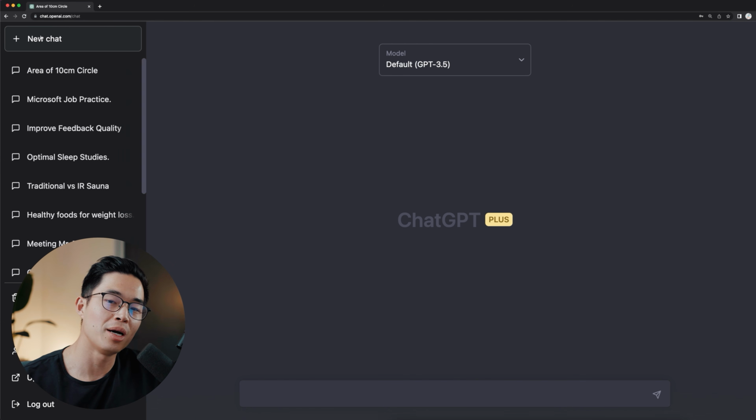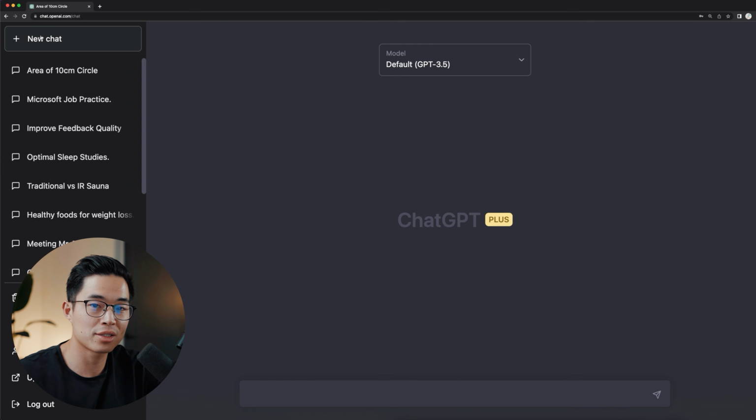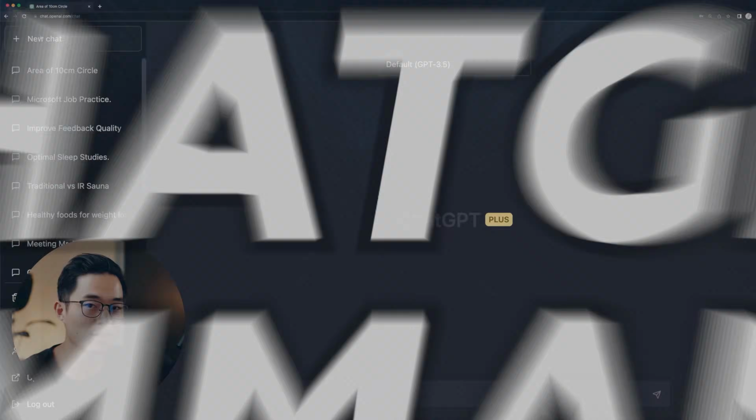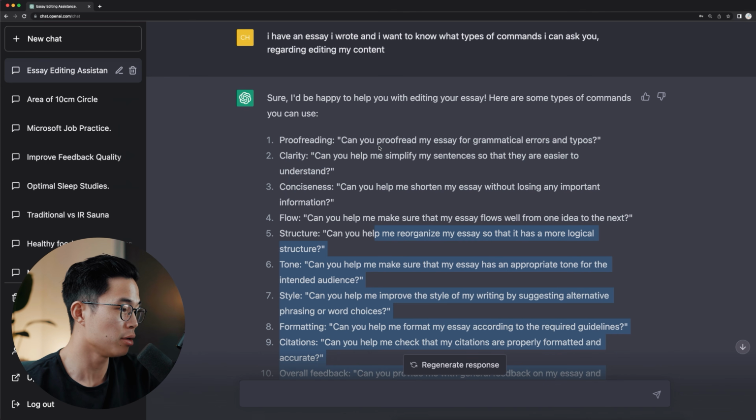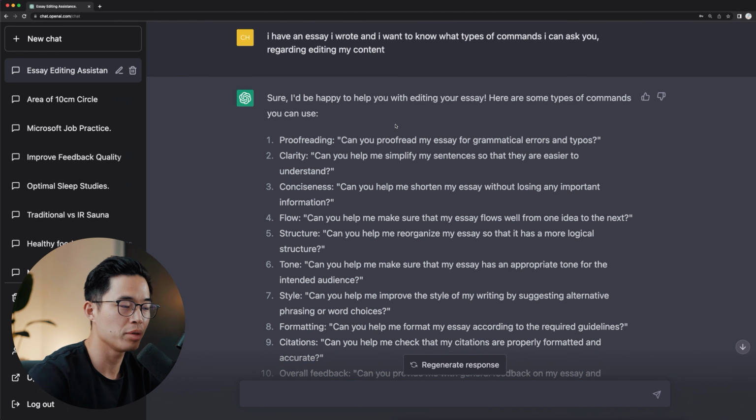The next type of command prompt is actually asking ChatGPT what to ask it. So asking ChatGPT for what types of commands you can give it. Right, so I have an essay I wrote and I want to know what types of commands I can ask you regarding editing my content. So bam, these are all different command prompts that you guys can ask ChatGPT after putting in your essay.